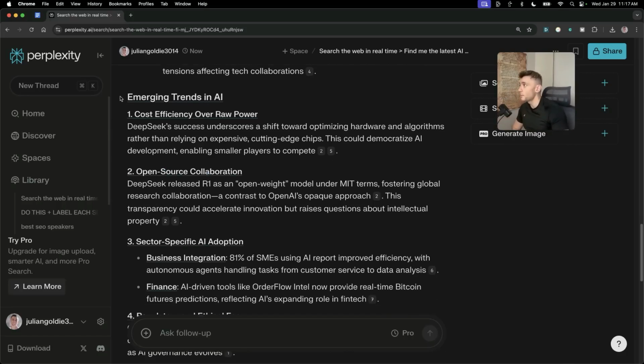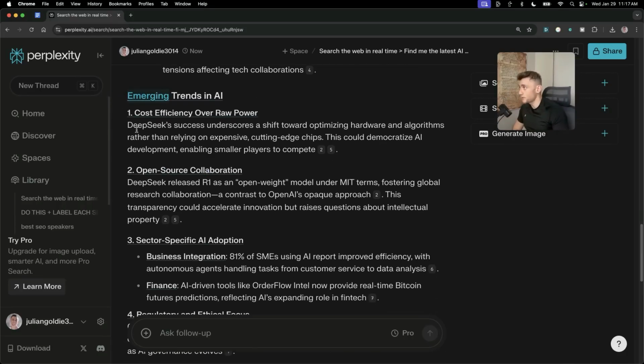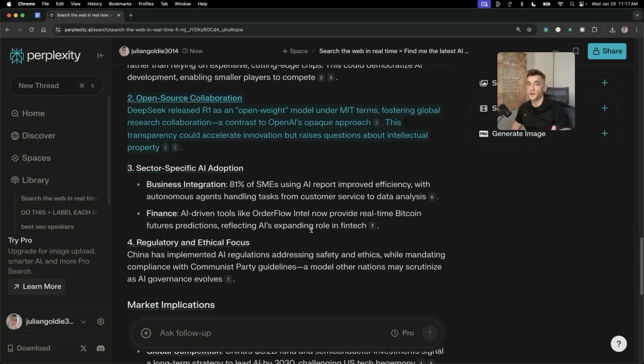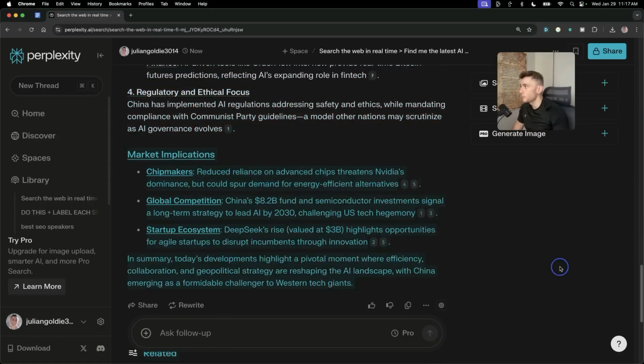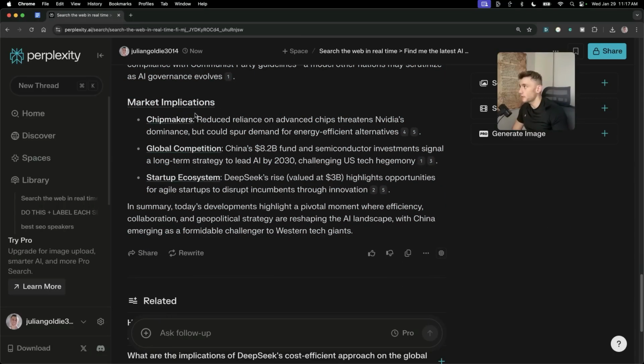So for example, emerging trends in AI is analyzing the trends here as cost efficiency over raw power. So for example, DeepSeek's success versus more cutting edge expensive chips. Open source collaboration, so the fact that R1 has now overtaken ChatGPT in the App Store, but also this is an open source model that you can host locally, etc. And then also the regulatory and ethical focus. And finally down here it looked at market implications, right? So what is expected to happen in the future? And it gives us a final summary.